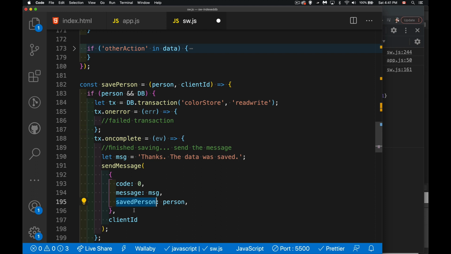So we can say, oh, okay, we just received a message. Does it have a property called saved person? If it does, there's the person that I just saved if I want to do something specifically with that. But the existence of this property called saved person, that's a trigger for me to update the list that I have on the page.